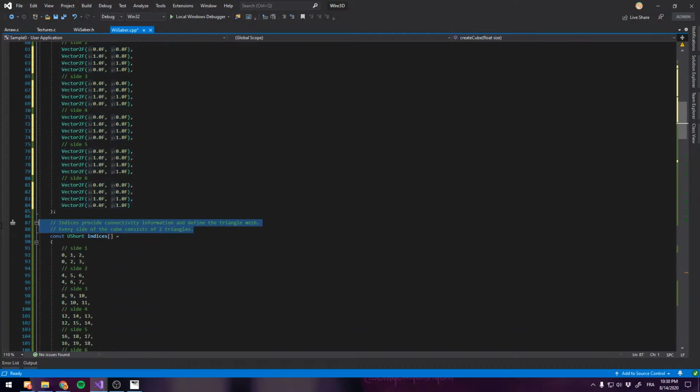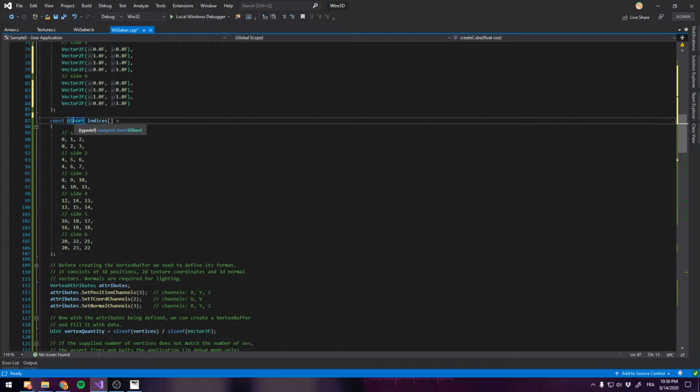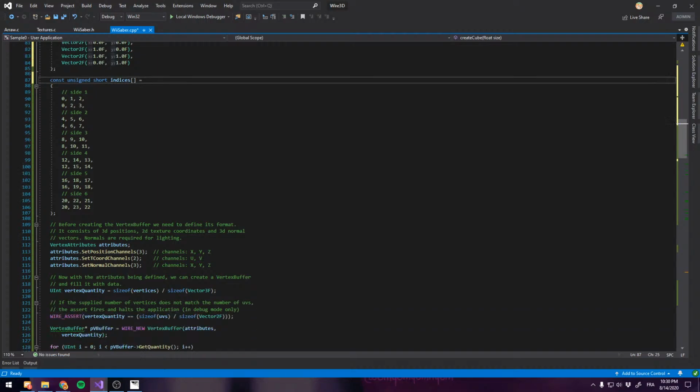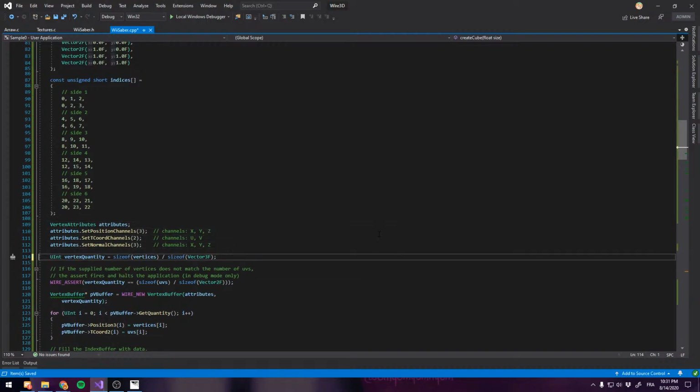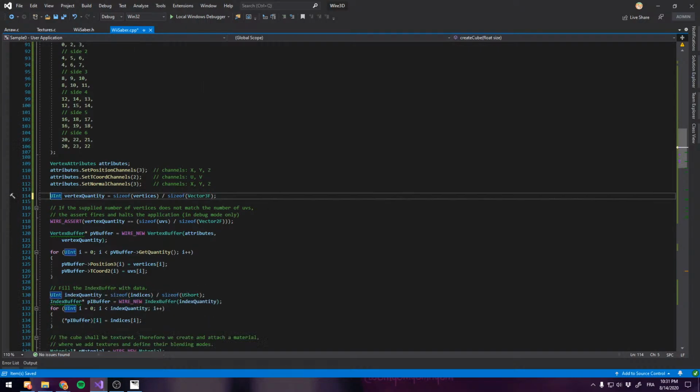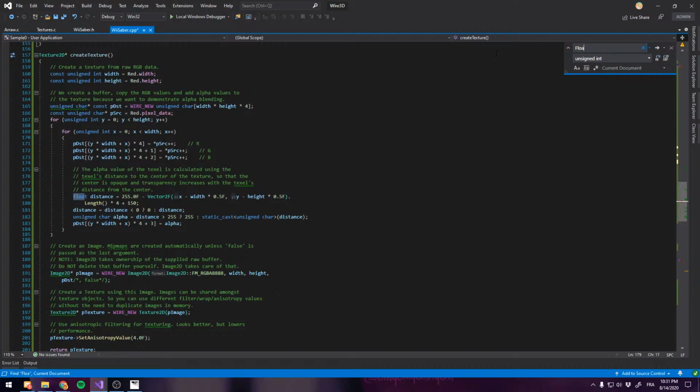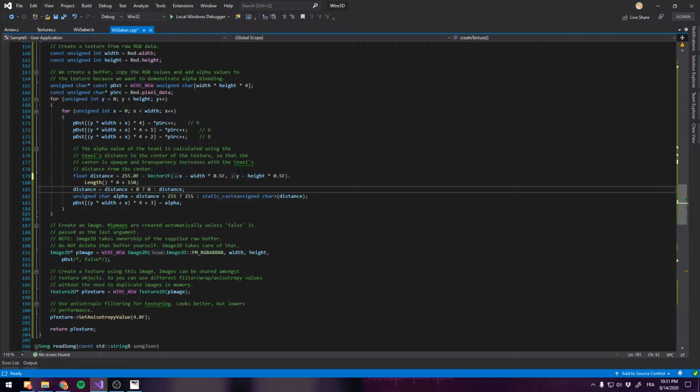Indices provide connectivity, yeah, we know that. This should be unsigned short. We need to define its format. It consists of 3D positions, 2 texture coordinates, and 3D normal vectors. Okay. Let's search for uint and replace it with unsigned int, and for float, replace it with float. Okay, good enough.